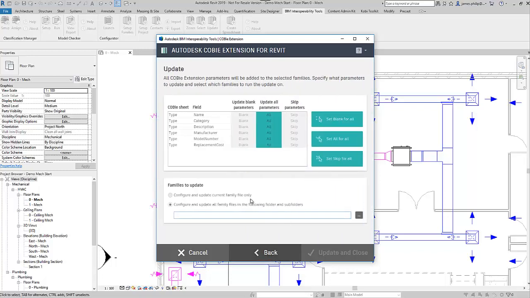And then it says it's going to put all of these parameters, these fields, into the COBie extension spreadsheet when we export it out into the schedule. So we can say put them all in, or you can choose to leave that one blank, with replacement cost. Let's go with that, and that will take those two out. You've got an option here to set all blank, and you've got the setup for all. Okay. So configure all using configure all and update all family files, or just the ones in the current file. We'll do the ones in the current file.